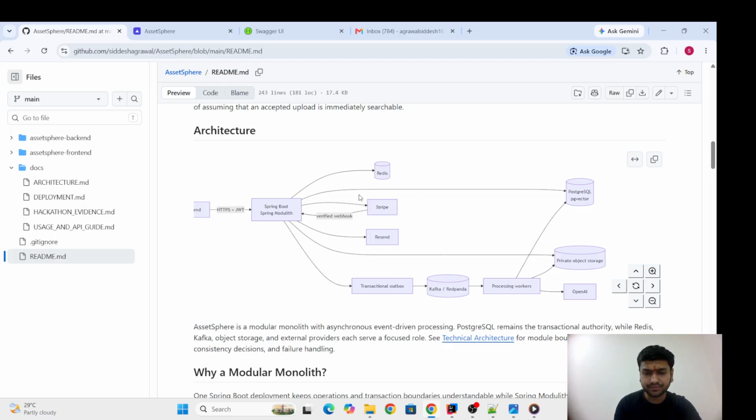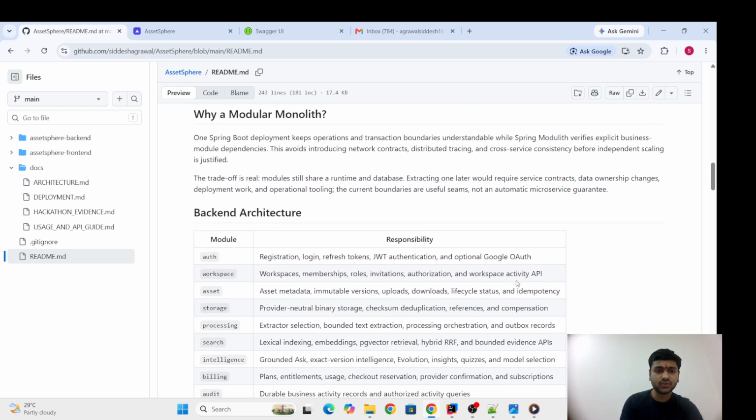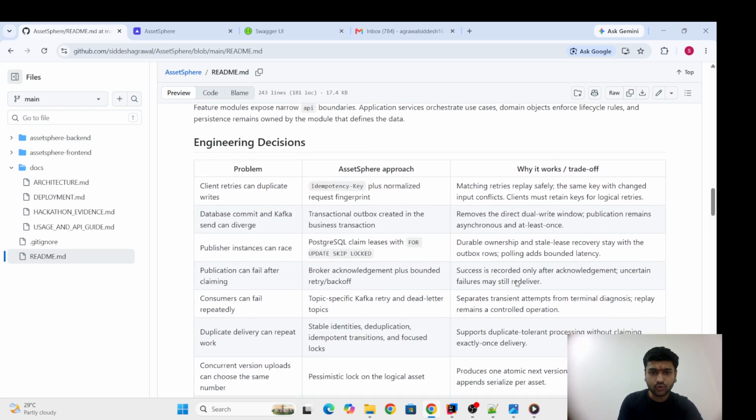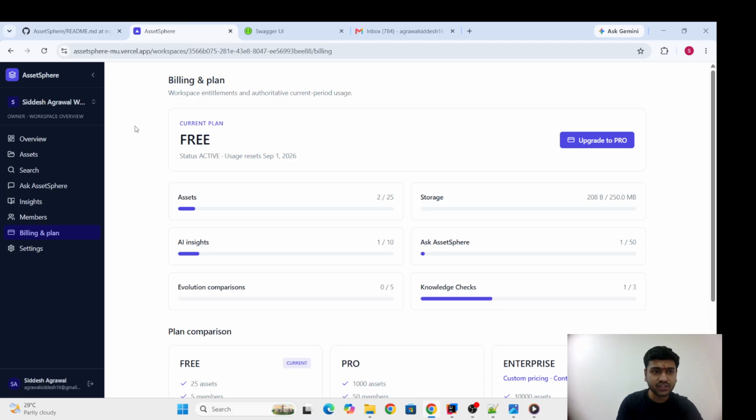And I'm using Stripe for payment gateway. I'm using Resend for email sending purposes. I'm using Kafka Red Panda for Kafka, and then I have OpenAI intelligence model. So I just want to walk through what important concepts my application has.